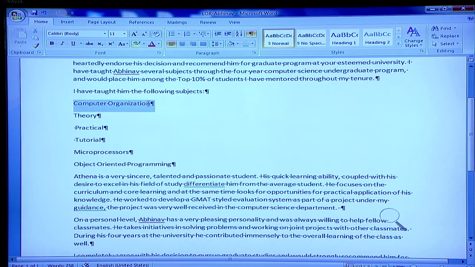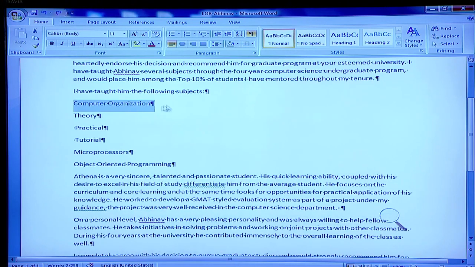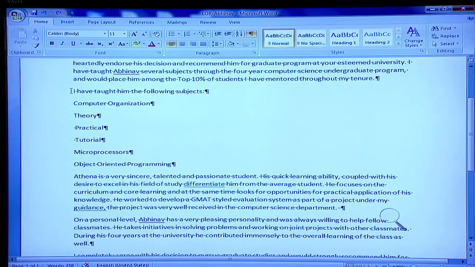If I want to delete "computer organization", I can just press the delete key and it gets deleted. Let's say I don't want to delete it, I just wanted to show you, so I press the undo button or Ctrl Z, and it comes back again.